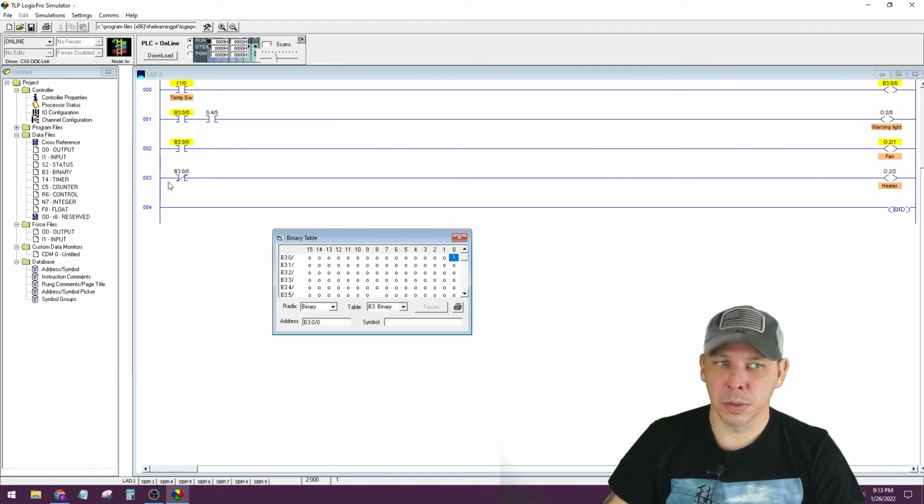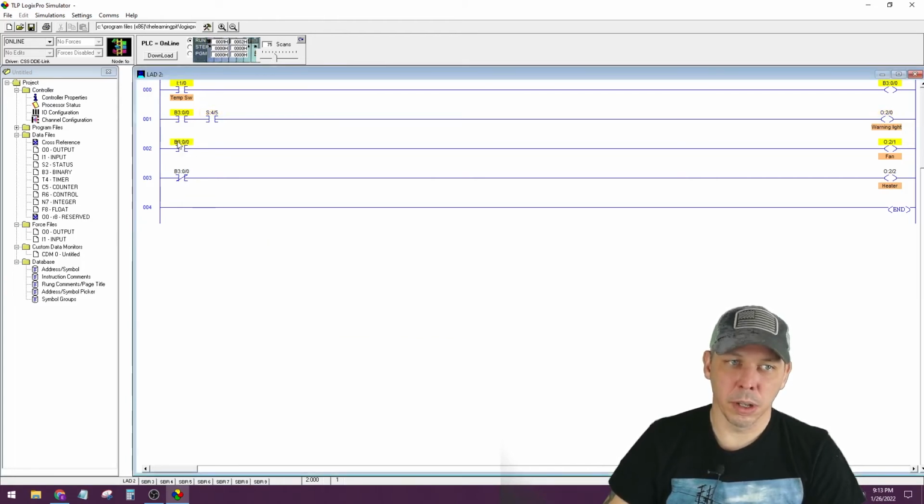But every time it goes through to evaluate, it looks at the left-hand side and says, should I update the output table to make this output true or false? So every time this turns on, it'll update it to true. Going down to rung 002, it'll evaluate the left-hand side. Is this a 1? It'll look at this bit location and say, is this a 1 or a 0?